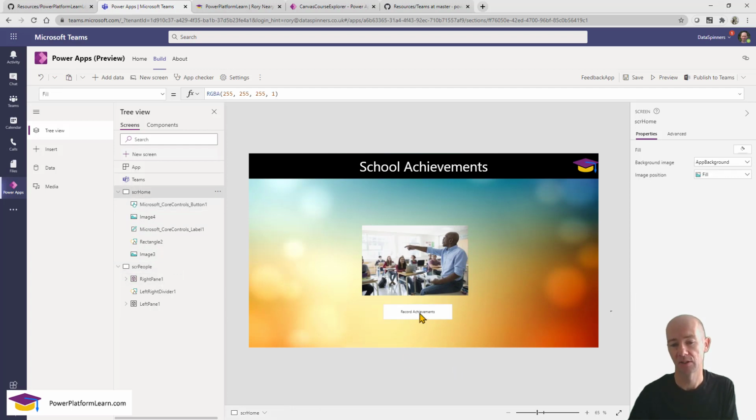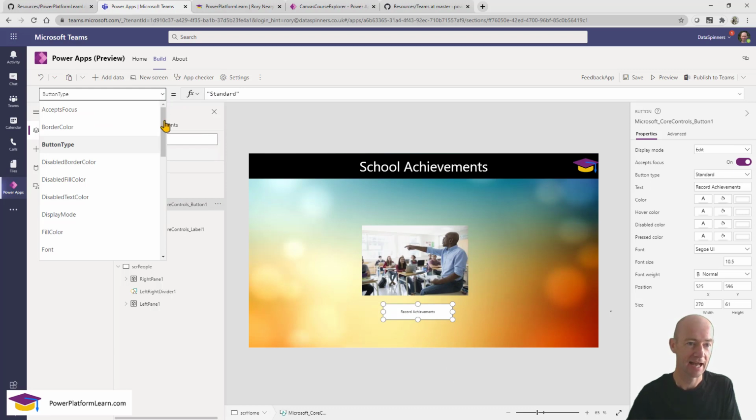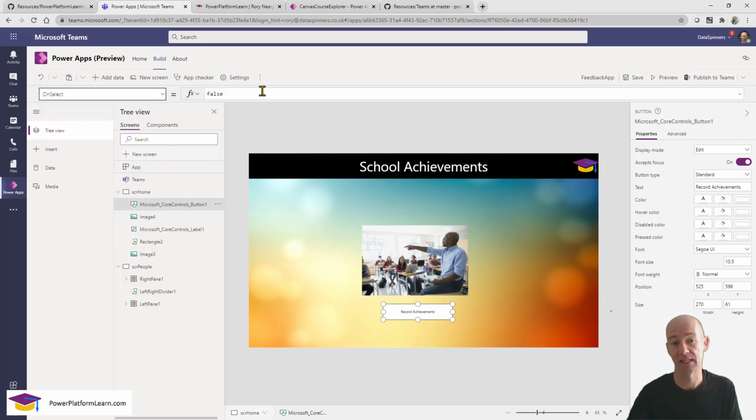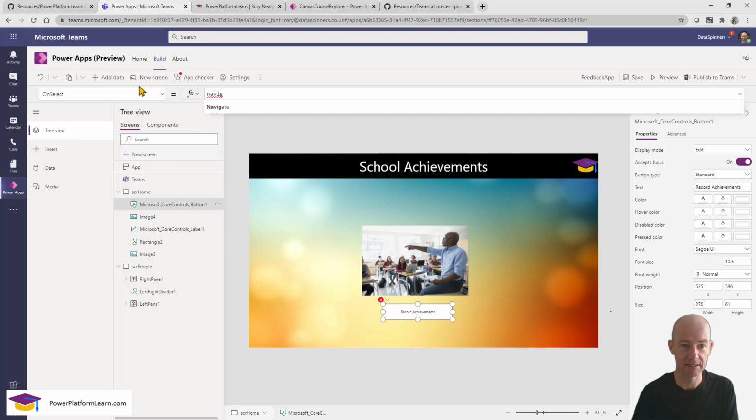So what I'm going to do is, it says button type standard, and what I'm looking for is the on select property. What happens when you select it? So on select, what happens? And I'm going to say, well, navigate.